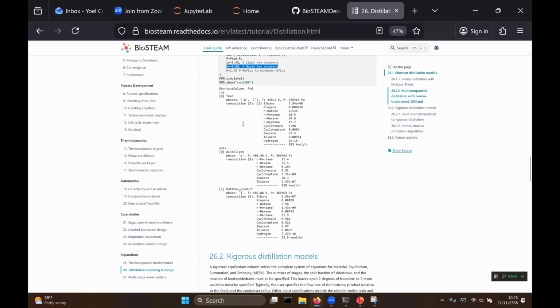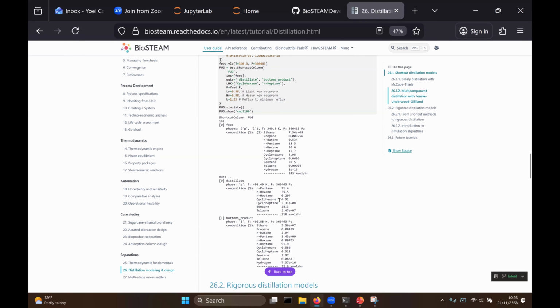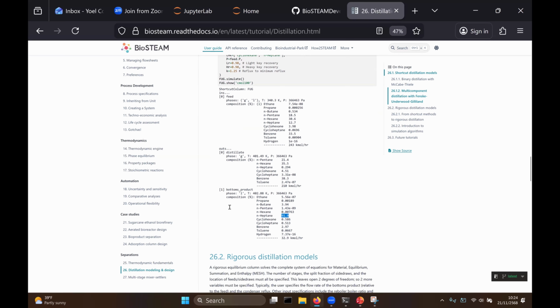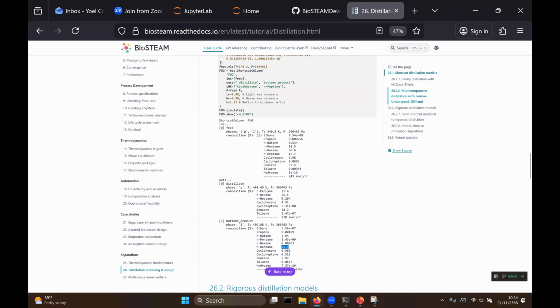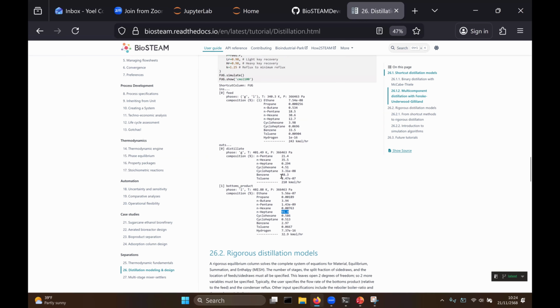Okay, now we simulate and have a look at some of the results. And it's as we would expect, most of our cyclohexane is in the vapor and most of our heptane is in the liquid. And most of our light key components end up in the distillate and the heavy key components end up in the bottoms product, with some amount being in the distillate and vice versa. So yeah, it provides a reasonable result.